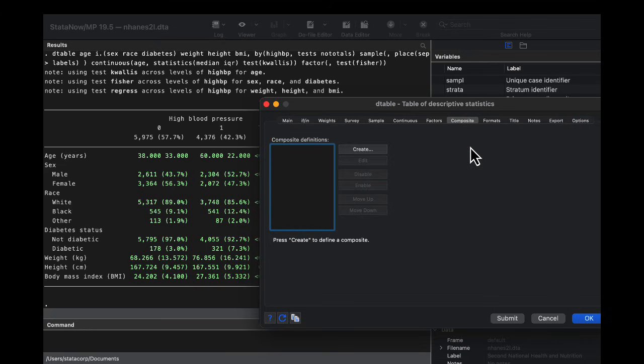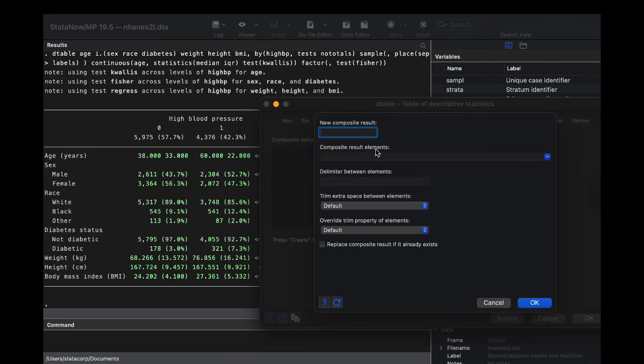Composite results are a composite of results, or results that are bundled together within a column. For example, instead of putting median and interquartile range just one after the other, what we could have done is create a composite result with median and interquartile range separated by a semicolon. To do that, I click Create, and I have to give this composite result a name, so I'm going to call it mediqr, and I'm going to use the median and IQR to create this composite result.